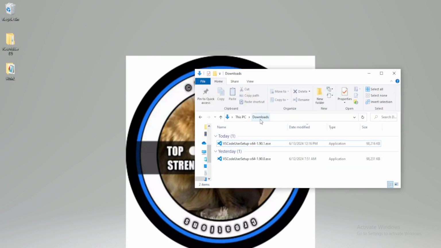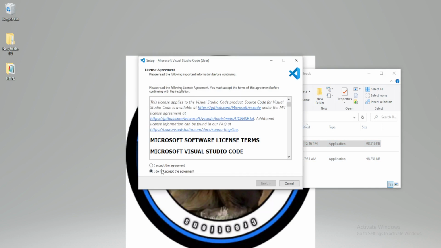So this is our download page, you can see. I've already installed it. You can see today I've already downloaded one before. This is another one I downloaded yesterday. So I will double click it to start installing it. When you double click, left click and double click. I will click accept here.